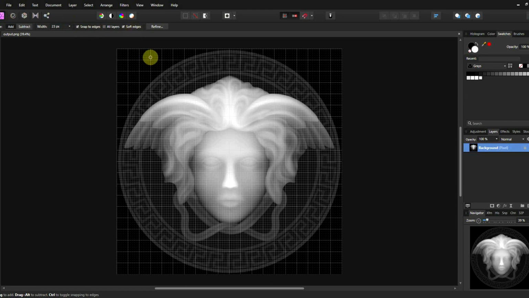And what I'm going to do is I'm going to select what I want to keep. And so if I start clicking, you'll kind of see what I'm ultimately trying to do is grab the circular medallion and everything inside of it.